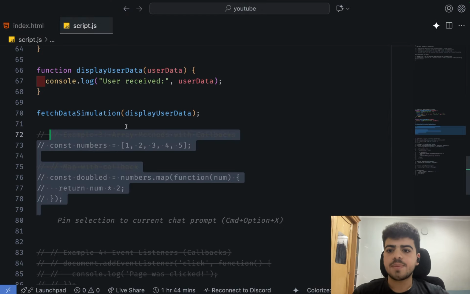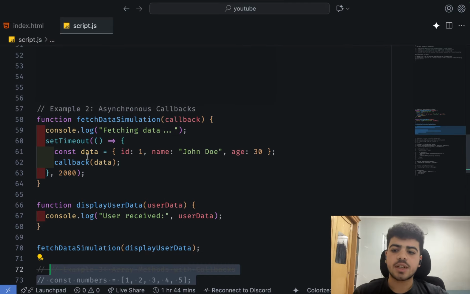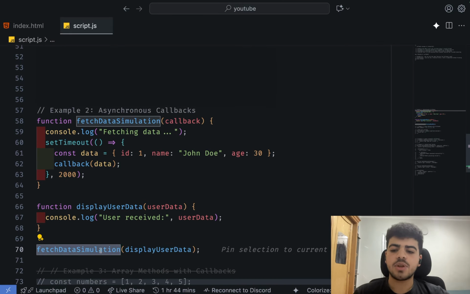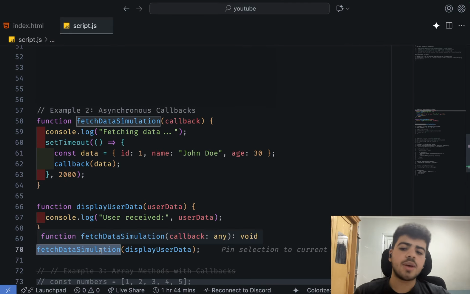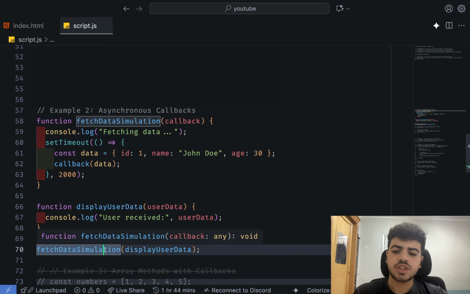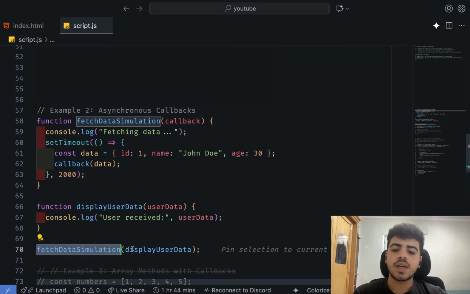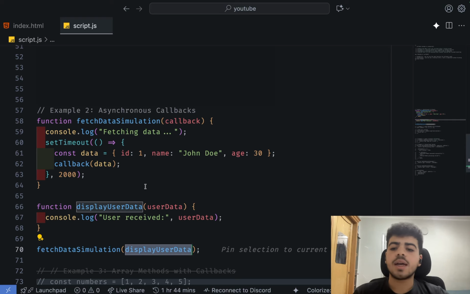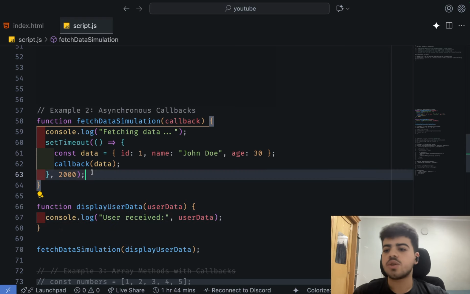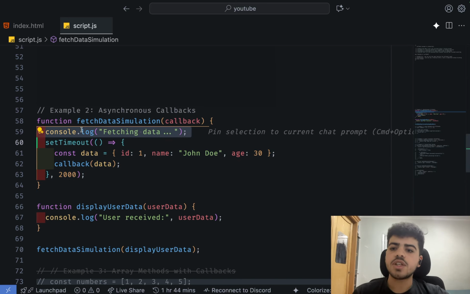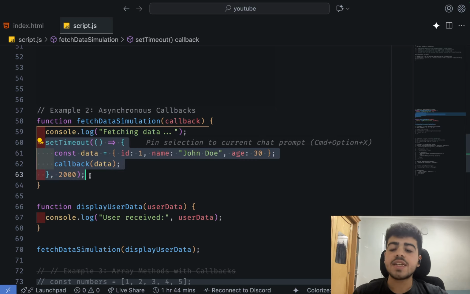So let's explain the code. First of all, JavaScript sees this function called fetch simulation. So it understands, hey, the programmer is trying to invoke a function called fetch data simulation, and the programmer is passing a callback function called display user data here as an argument. So let's start doing the logic. First of all, let us fetch the data. So it will console.log fetching data. And this is called an asynchronous function or asynchronous code, as it takes much time here.